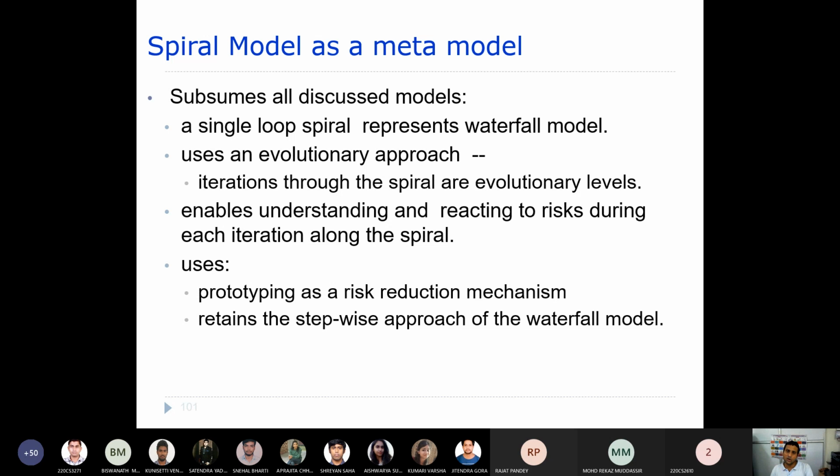It uses an evolutionary approach. How is it using an evolutionary approach? Because it is going through different iterations, through multiple loops, one after the other. In the second loop, you take up certain further issues, the risks related to those issues are identified and handled, and then again you develop the software. That means again you are going through iterations, so it is also a kind of evolutionary approach.